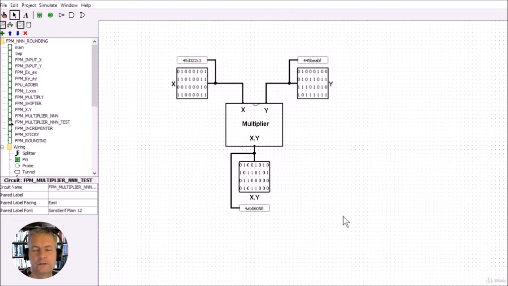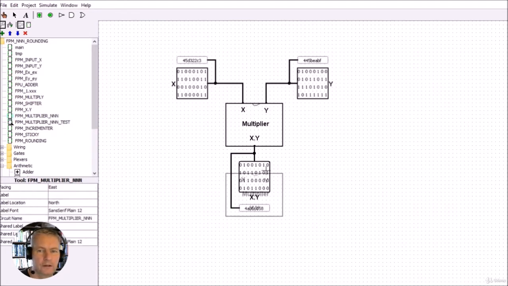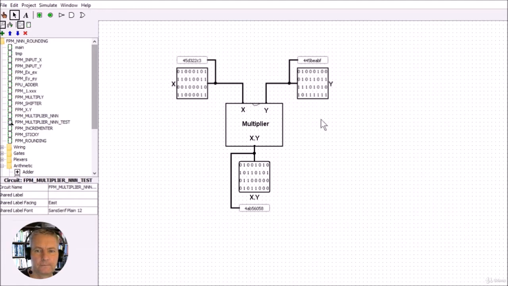So let's go ahead now and we'll see how we're going to implement the rounding in our multiplier. If you go to the resources section, there's a Logisim file there called fpm_NN_rounding. If you open that up, we'll have a little talk through it. Once it's opened up, go to the top level, that's the multiplier_NN_test, and you'll be at this level here.